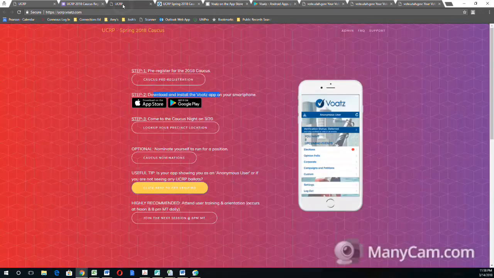Okay, so far in our checklist, we've done step 1. We've pre-registered for Caucus. We've downloaded and installed the app. Hopefully, we've also set up our account on the app by giving it our information, our verification, setting up the login account for the Voatz app, and connecting our voter record to that login using the useful tip here, getting verified if you're an anonymous user.